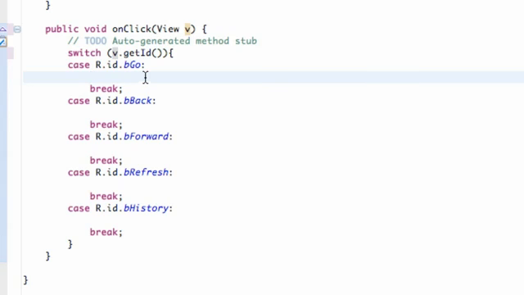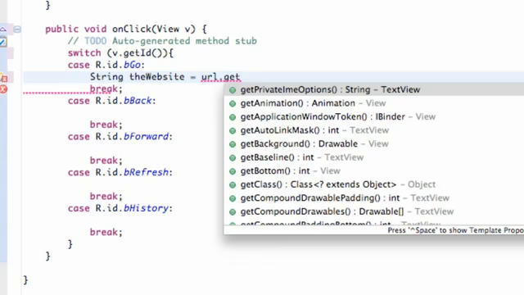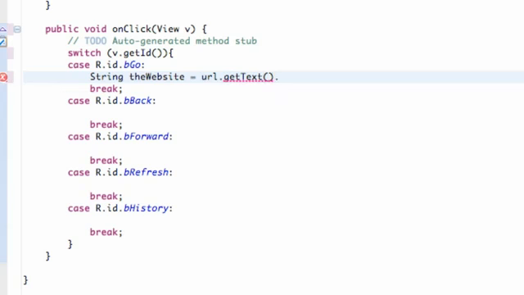So first thing we're going to do is use our edit text, which we called URL, at least I called URL. We're going to set this equal to our URL dot, or actually let's start a new string. We're going to say String, and we're going to say the website, something like that. This is going to be equal to our URL, which is our edit text. We're going to say again getText, and then we're going to say toString.